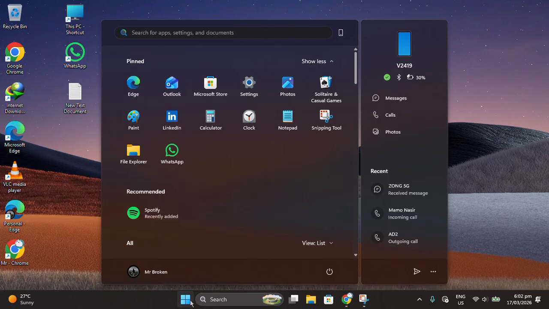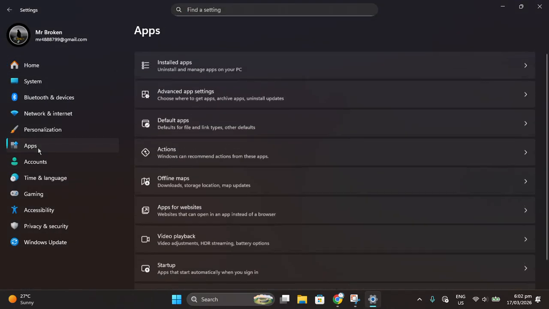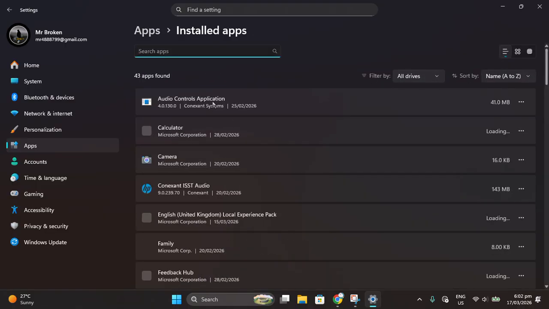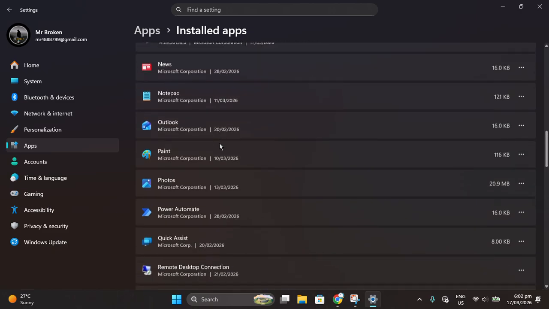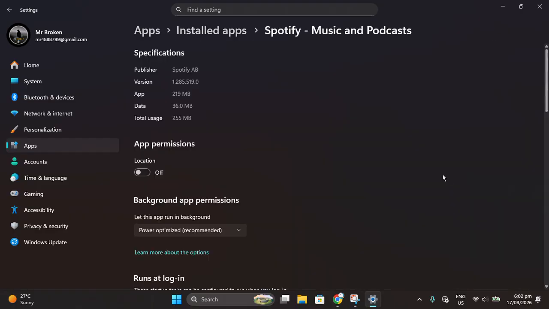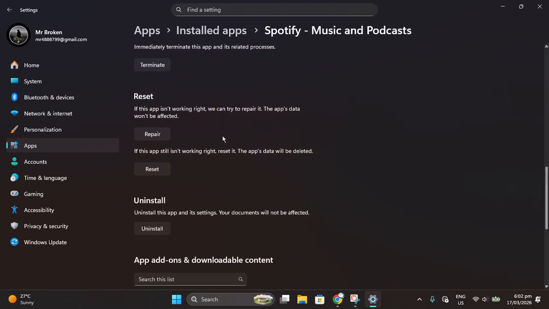So the very first thing, just go to your Settings app, click on Apps and then click on Installed apps. And now here you just have to look for the Spotify app, just scroll down and here you'll find your Spotify app. Just click on these three dots, then click on Advanced options. Scroll down and here you will see the option of Repair.